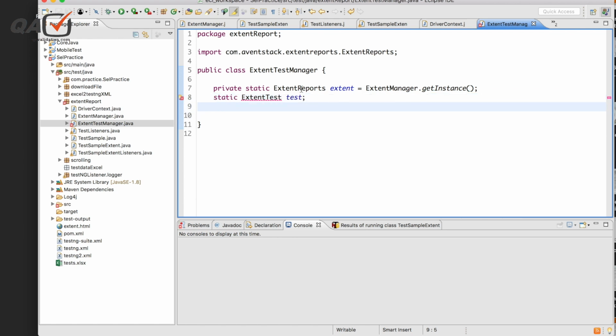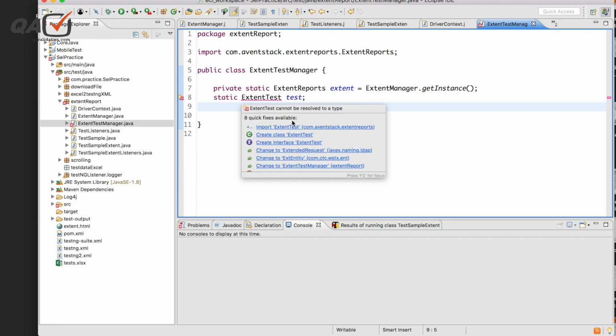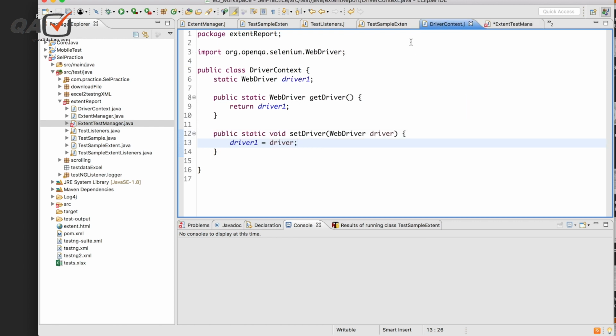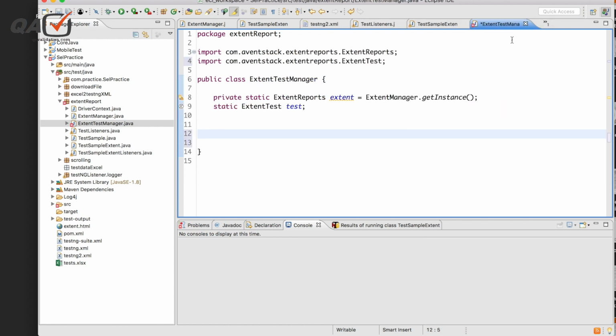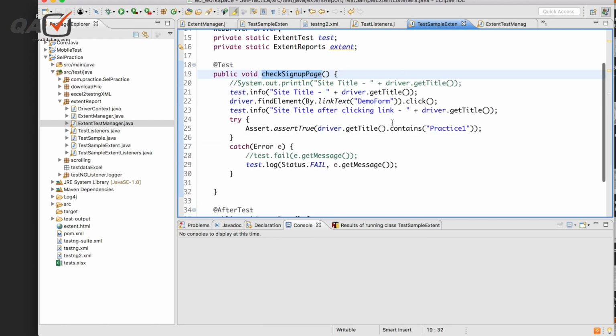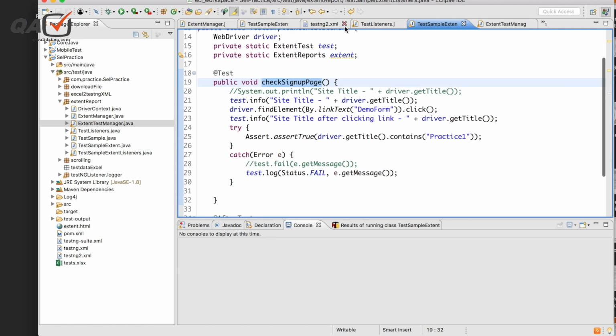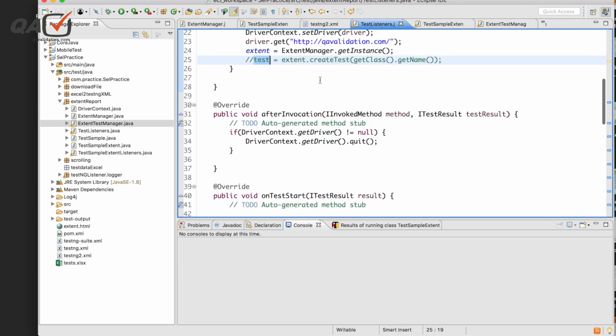Now let's import this one as well. Here I'll write the logic as we have done here. I'll close this one so that it won't be confusing. This particular statement is creating a test, right? Now I'll create one variable, a class here.